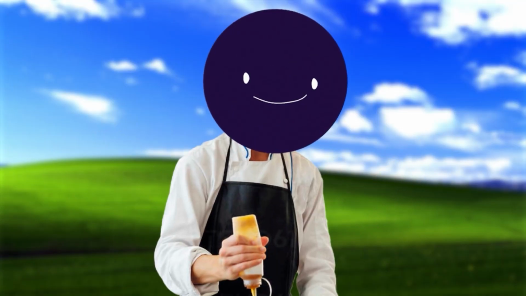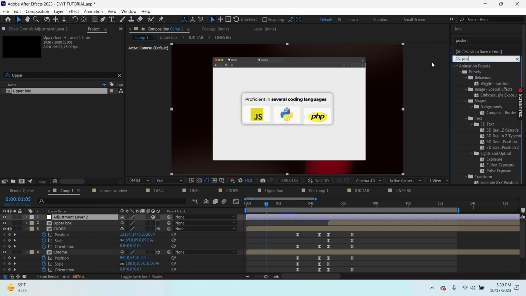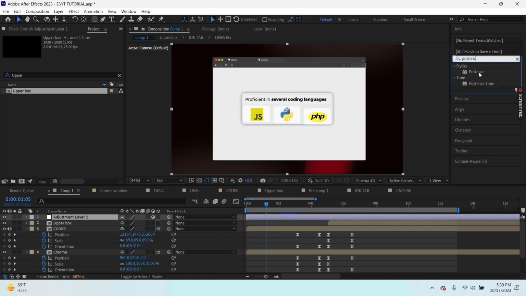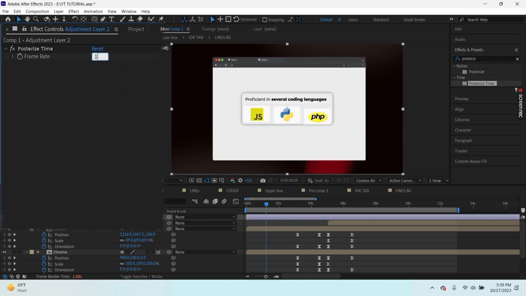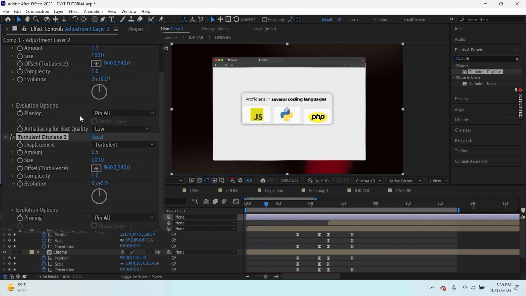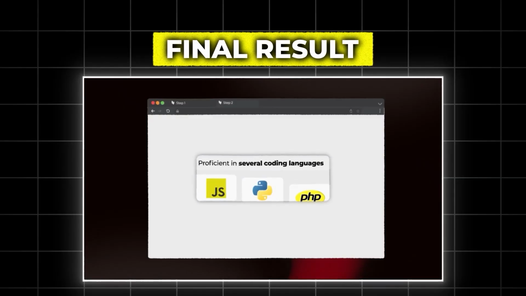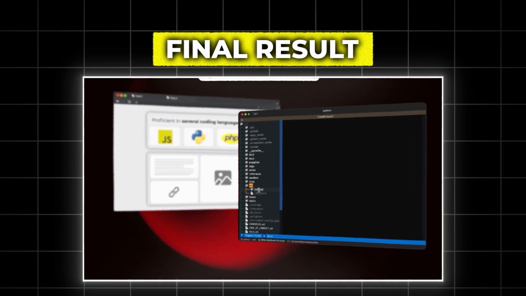Now it's time for the sauce. Final effect that you have been waiting for. Create an adjustment layer, go to the effects and preset and search for posterize time and set the frame rate to 18. Search for turbulent displace and set the amount to 1.5. Duplicate it and set the amount to 35 and size to 2. And there you go. Here is the final result.